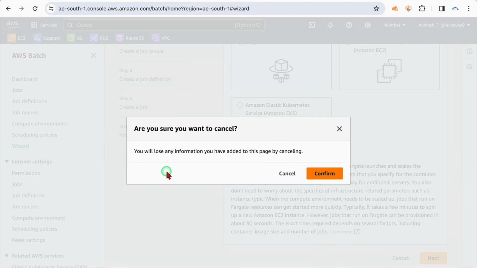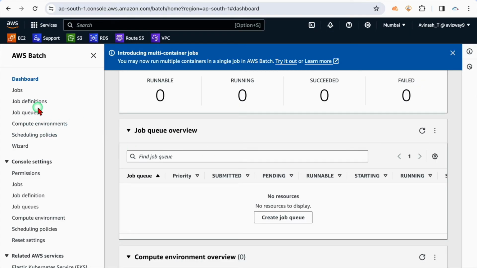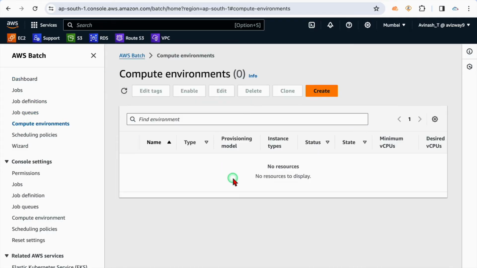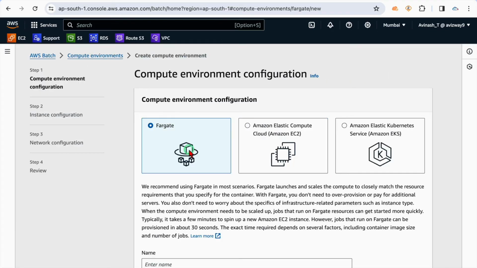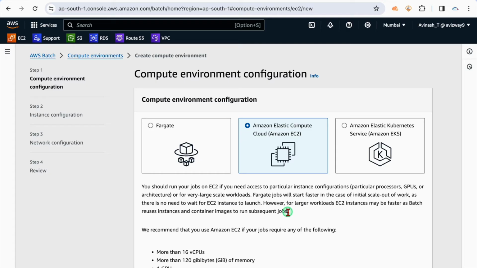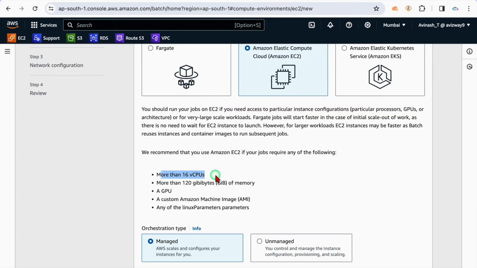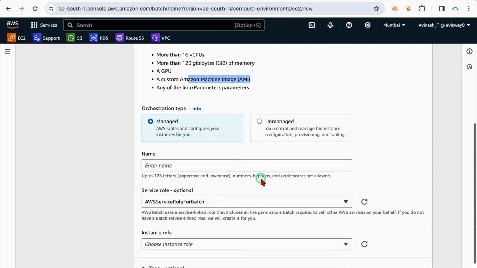So I personally prefer manually creating the components. First go to compute environment, click on create. Now, which compute environment do you require? You can go with Fargate, which is the AWS managed compute service from ECS, or you can go with EC2. Whenever your requirement is more than 16 CPUs for your job, more than 120 GB of memory, or you want a GPU or custom AMI, you can go with this.